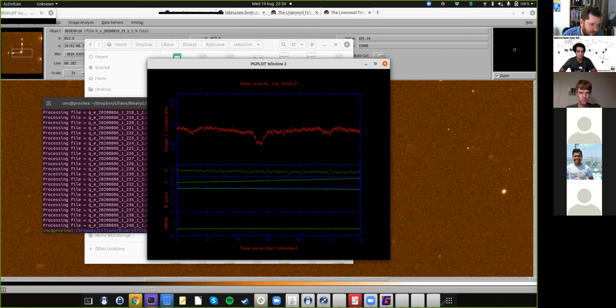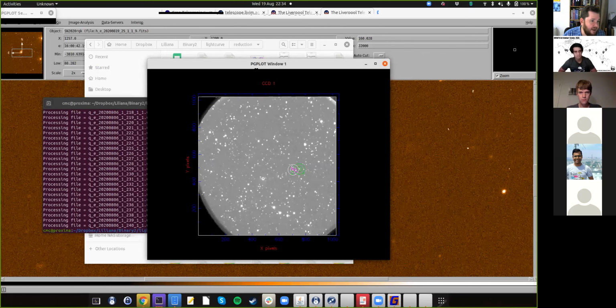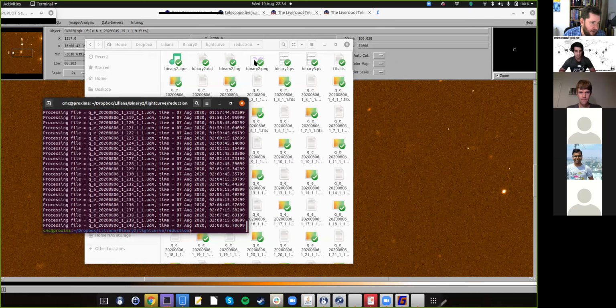I've got a measure of transparency. My comparison star, I'm assuming, is constant in brightness. So if I do detect a variation in flux from that comparison, I can infer that there's been some sort of cloud in the field of view. And I've also got a measure of the seeing. The seeing here is really, really good on this particular night.